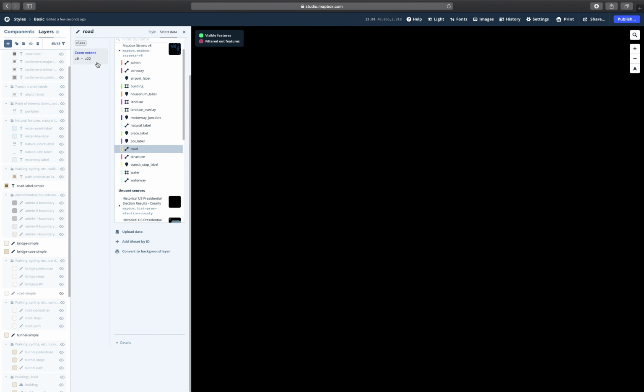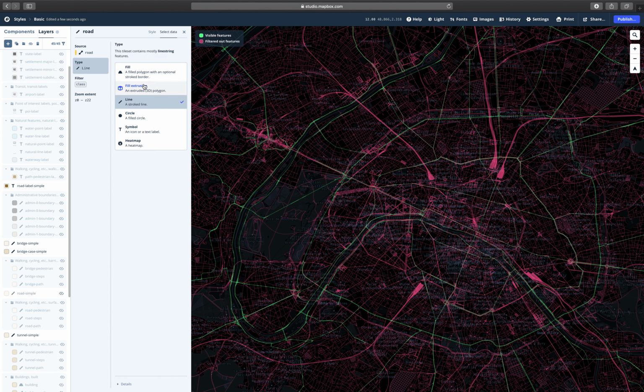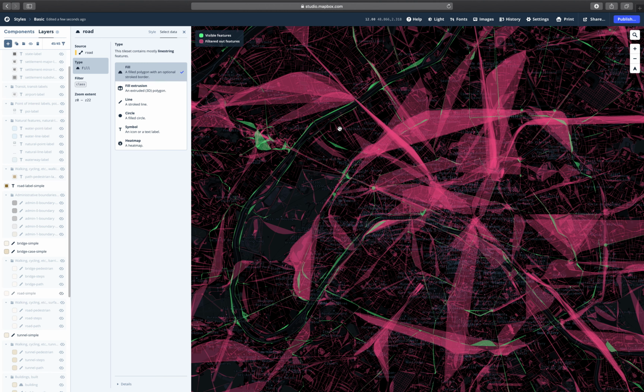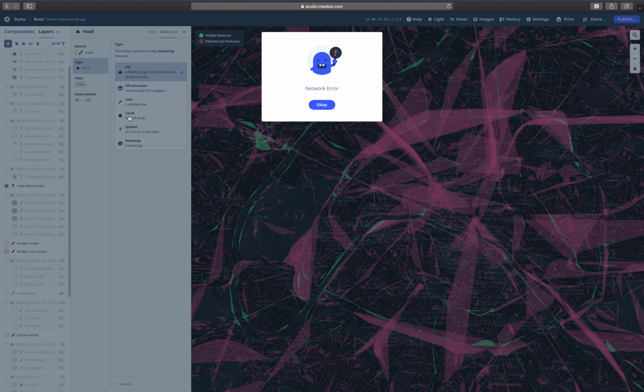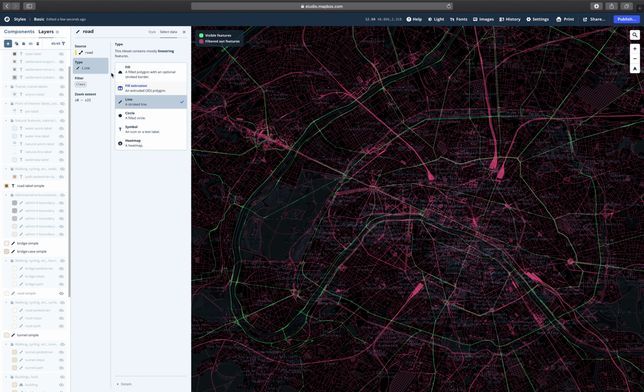If we go back to select data, or not easily rather I should say, when you go to select data and go to type right here, there is the option for you to create a filled polygon with an optional stroke border, but you're going to have some issues with that. It's not really what we want. They're just lines. So let's go back to our lines here. Cool.